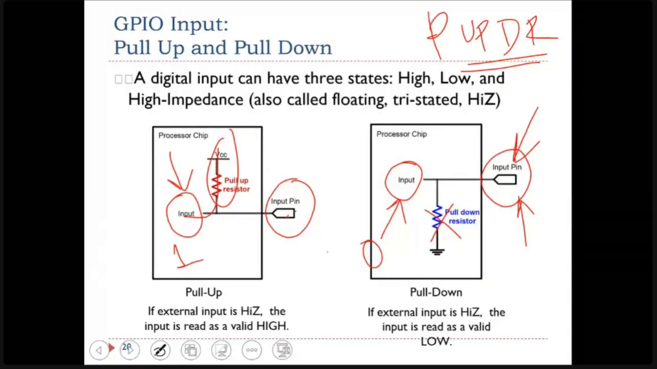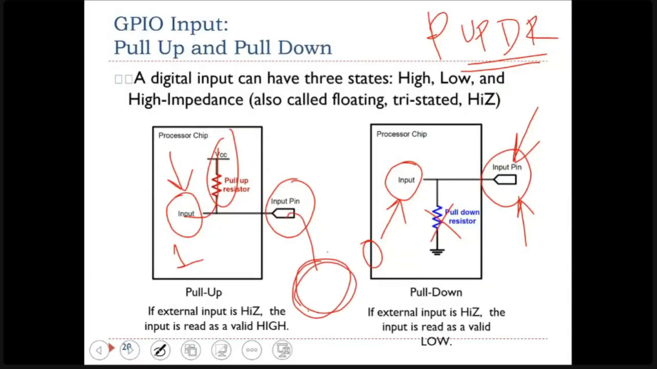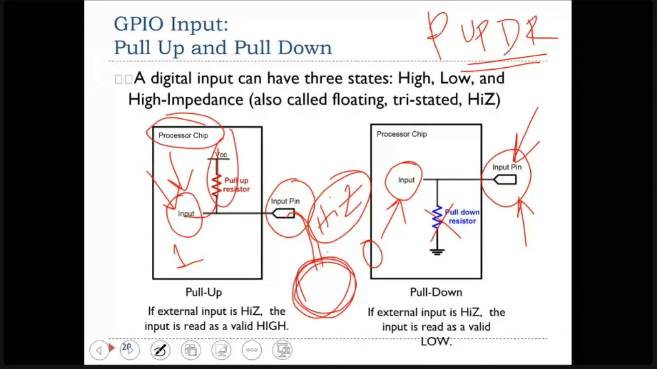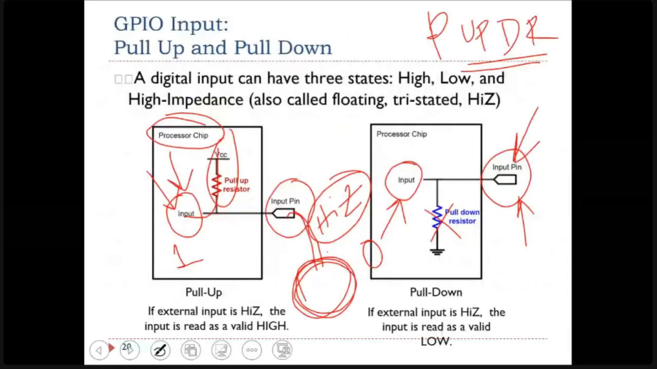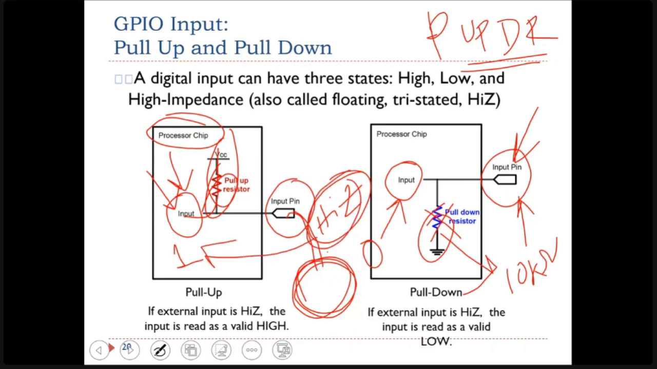So this pin is connected to an external circuit, and that external circuit might sometimes produce a faulty value or a high impedance value. But you don't want that high impedance value to appear internally within your processor chip. Now these pull-up and pull-down resistors have a very high impedance, usually in the range of 10 kilo ohms. So pulling the high impedance value up to 1 or down to 0 takes a lot of time, because only a small amount of current flows through this resistor. So the pulling up or pulling down action takes a long time.